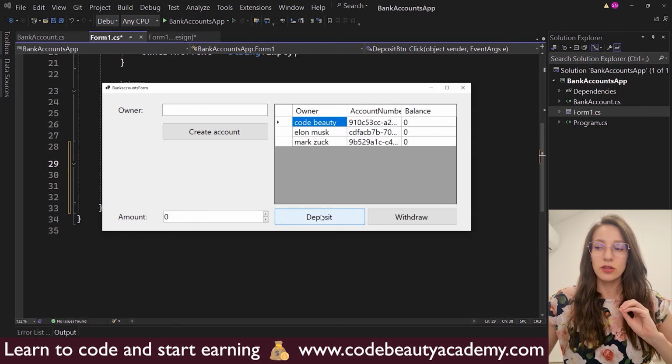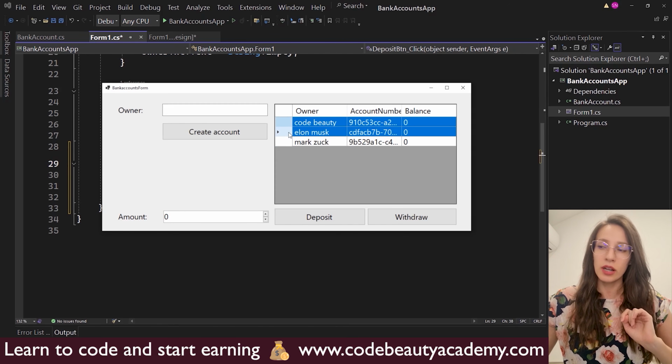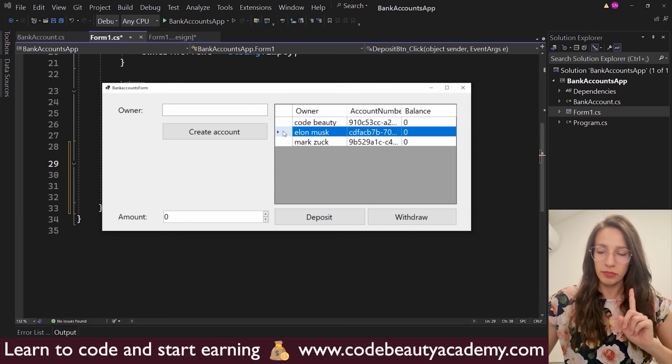So when the user clicks on deposit button, we need to check the following. First, we need to check that he has selected a row inside our grid. So he needs to select a bank account, and please make sure that he has selected just one bank account, because he can also select multiple bank accounts, but what we want to make sure is that he has selected just one, like this.